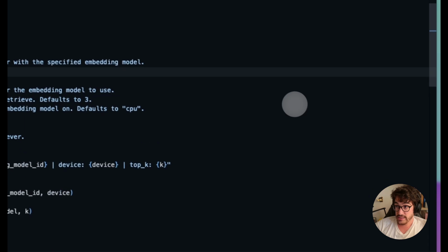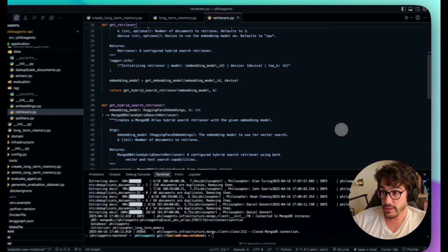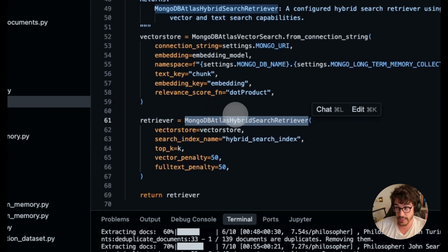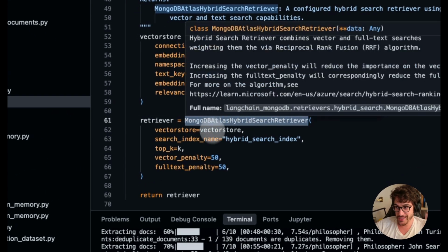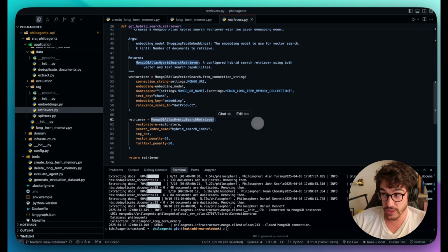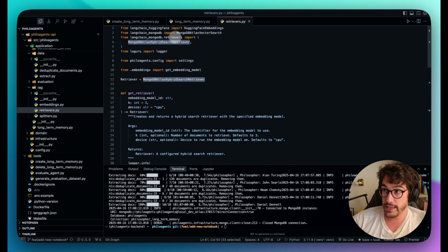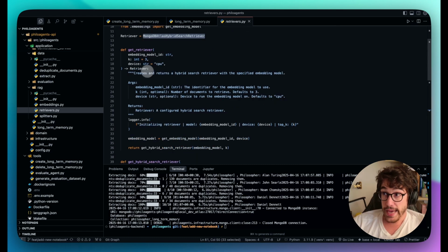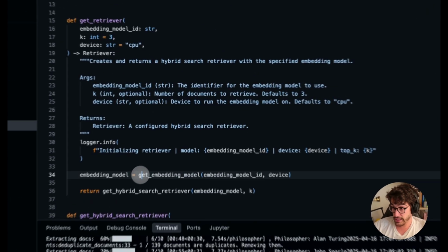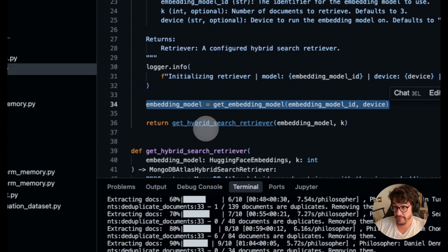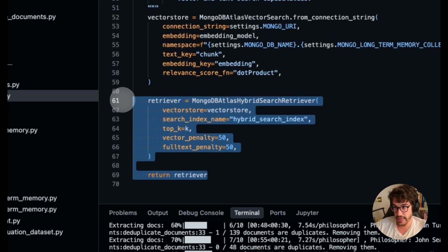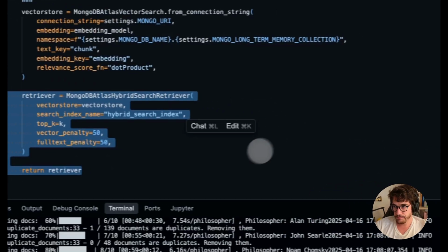So this get retriever just creates and returns the hybrid search retriever that we are importing from LangChain. This is something that we didn't implement ourselves. We are just using this class, the MongoDB Atlas hybrid search retriever, that we are importing from the LangChain MongoDB retrievers. So this is not something that we have implemented, but we saw that the result is quite good. In the get retriever, we are just going to get an embedding model, and then we get the hybrid search retriever that we are defining here, this LangChain retriever for MongoDB.